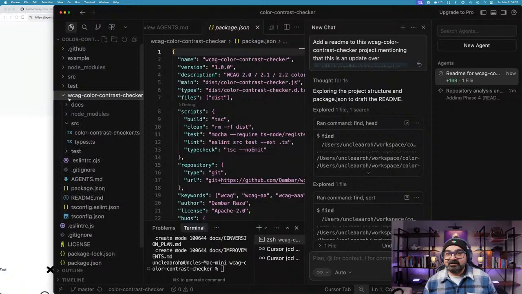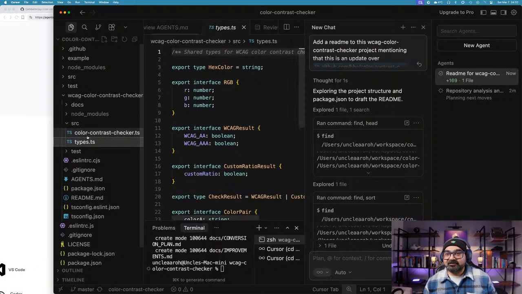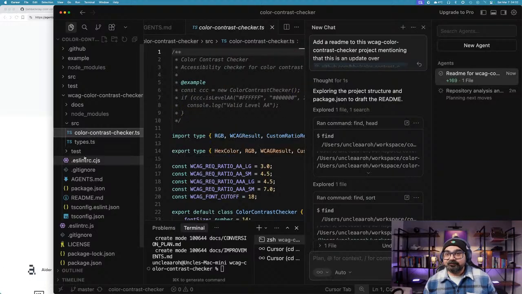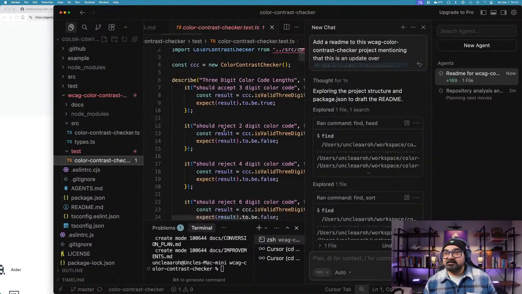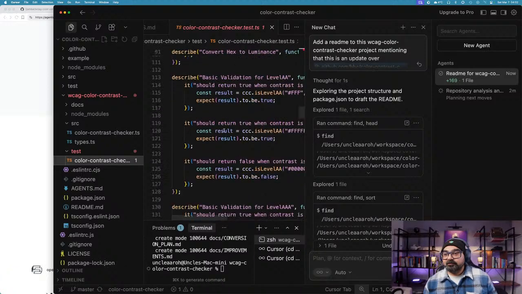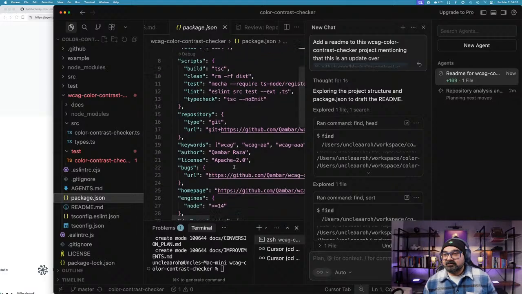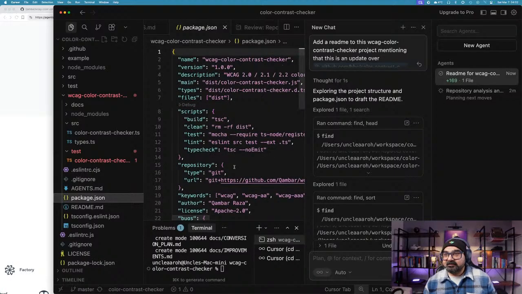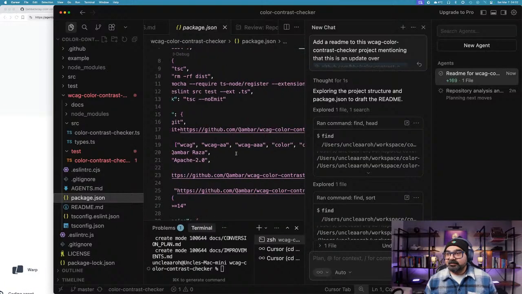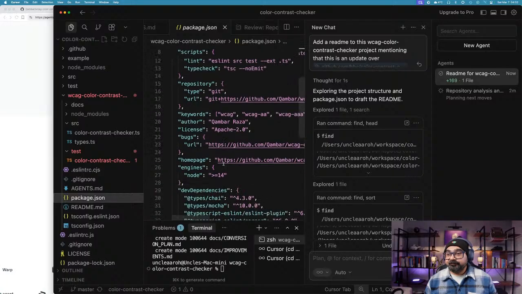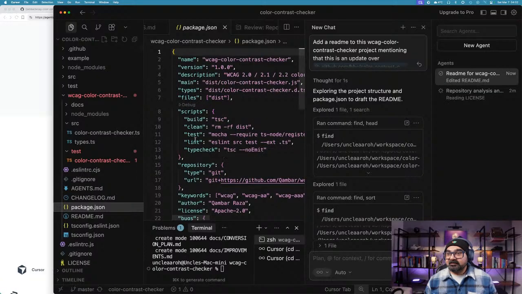So now you can see the whole project is built. We have got source, we have got test, we have got types, interesting, we have got color contrast checker, we have got this test over here. Now, if I want to run the test, there should be something in the package JSON. So you can see all the nice little things in here. It has got keywords as well. And what else? So I could just do npm run test and it will run the test.